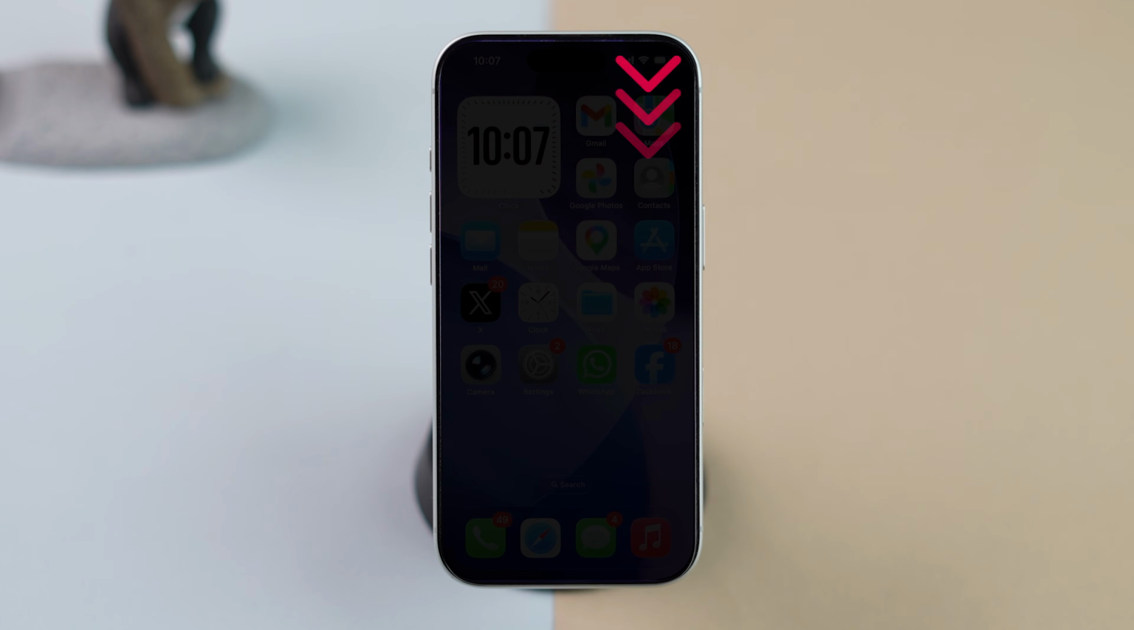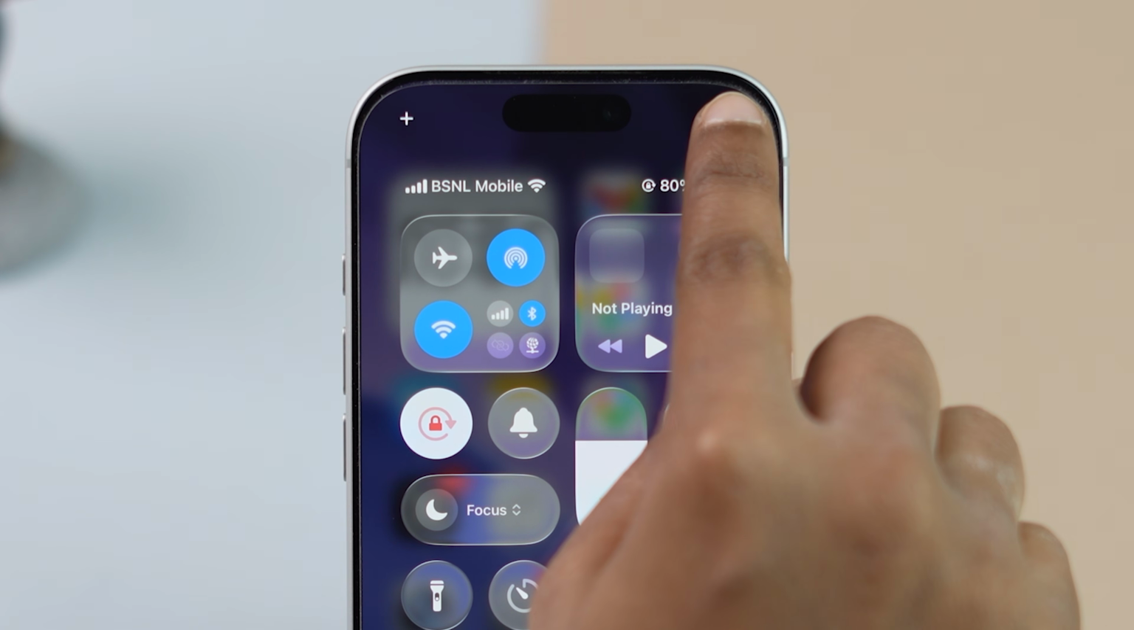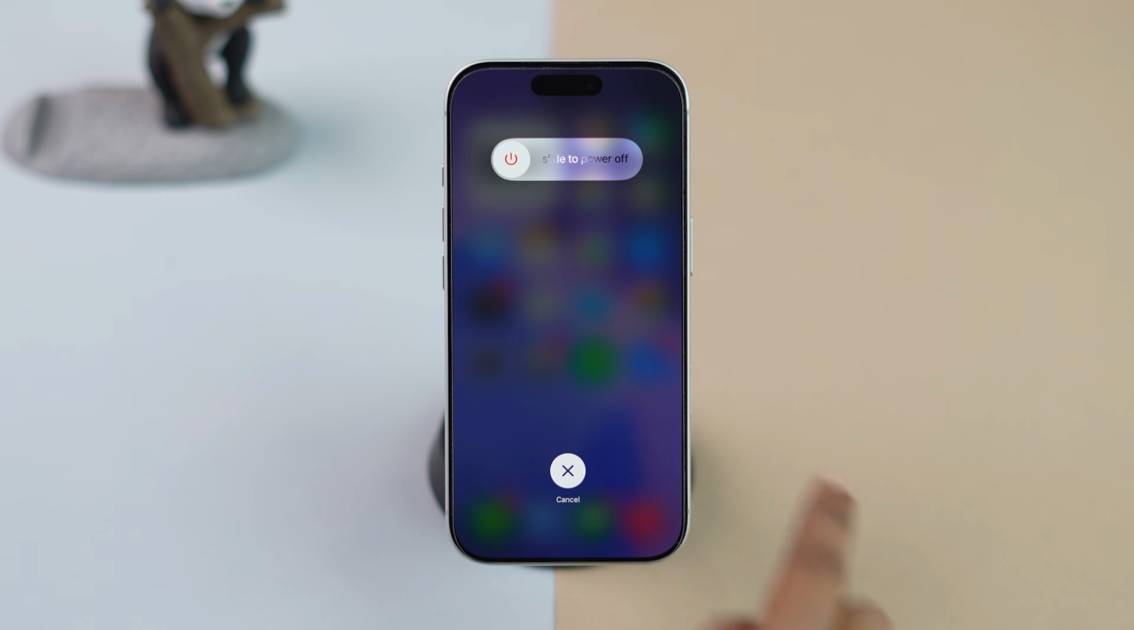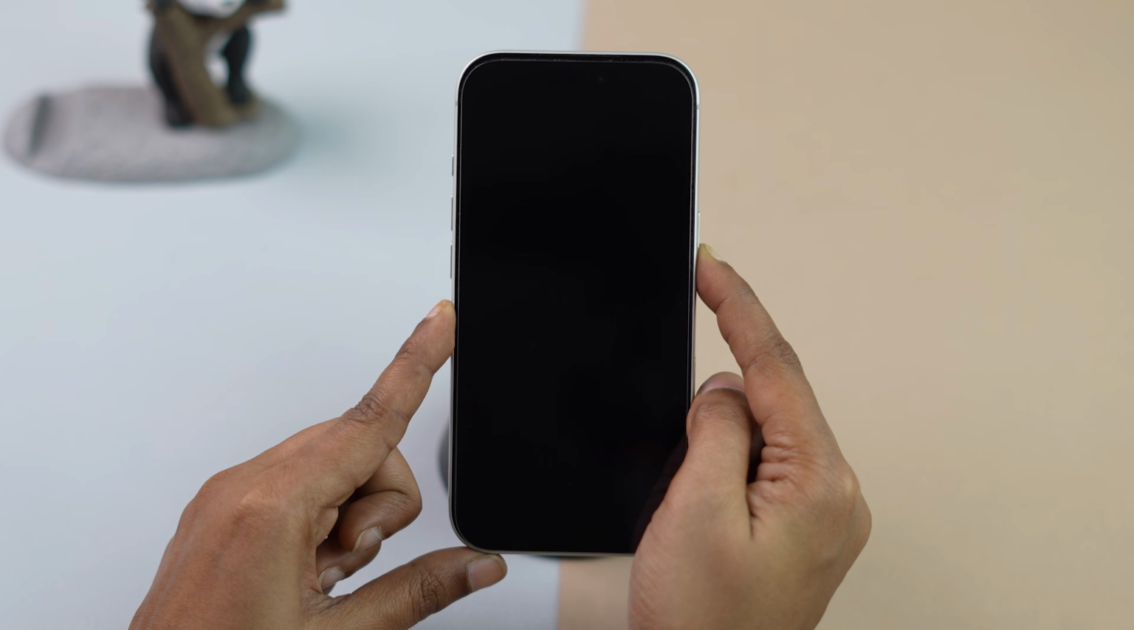Swipe down from the top right to open the Control Center. Next, long press on the power icon. Next, swipe the slider to the right side to power off the device. Then, press the side button and the device will restart shortly.